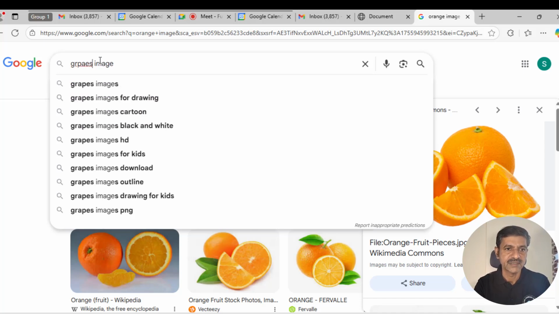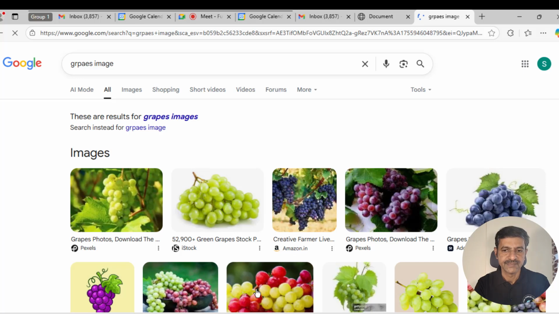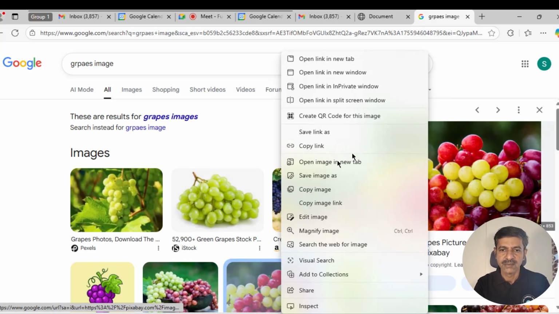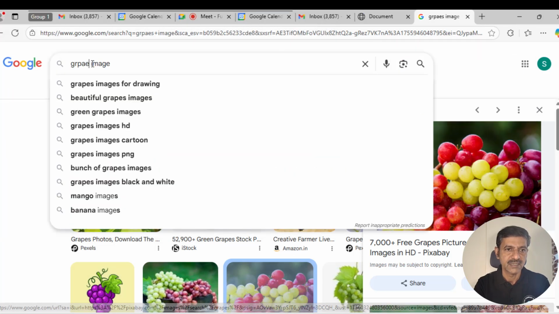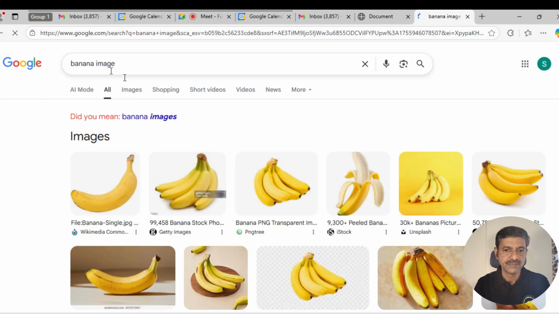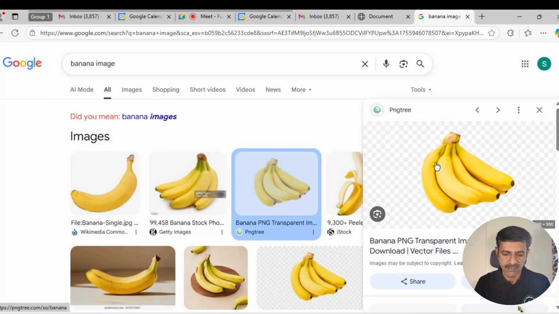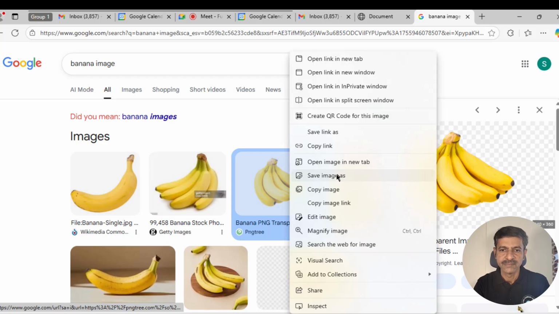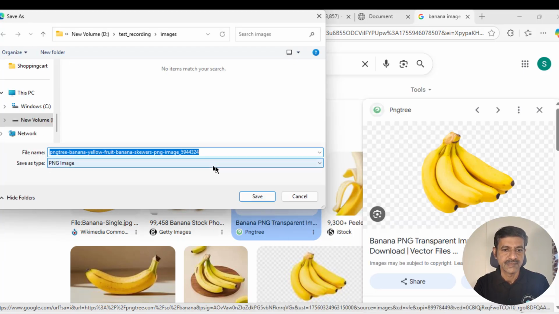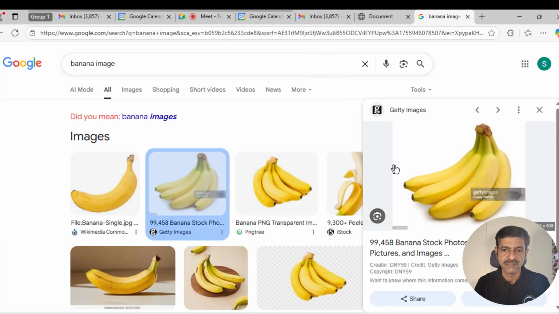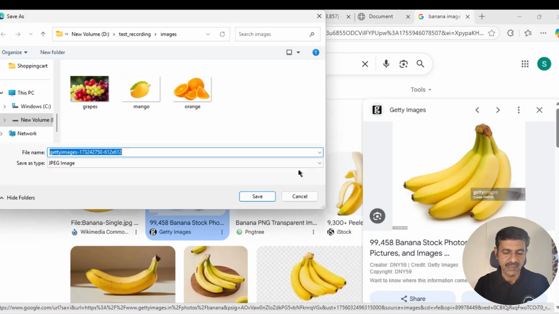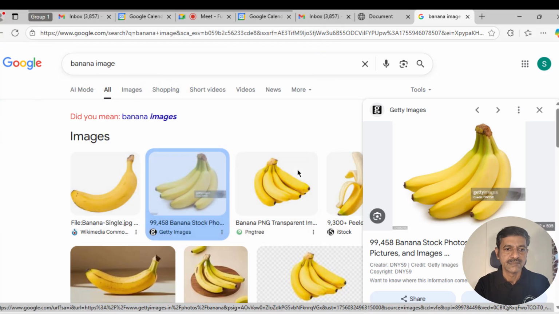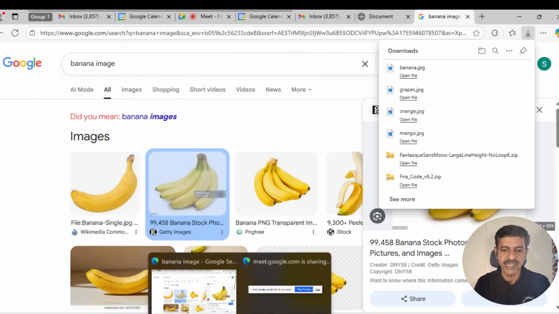Then I can go with grapes. Then we say grapes here, and one last, banana. This is PNG, so slightly change this. Okay, so now I have all those images in place.